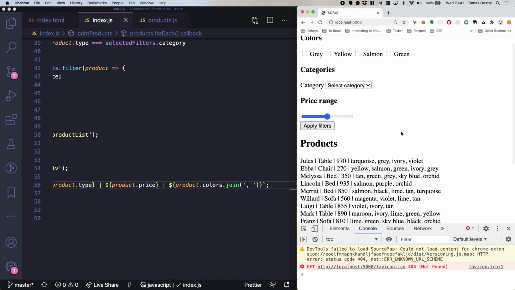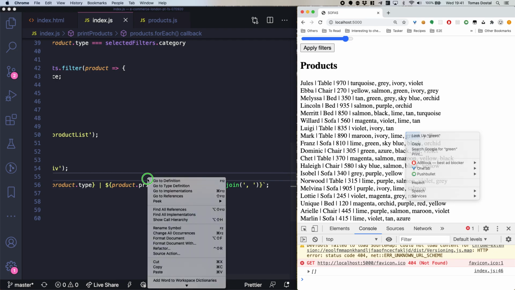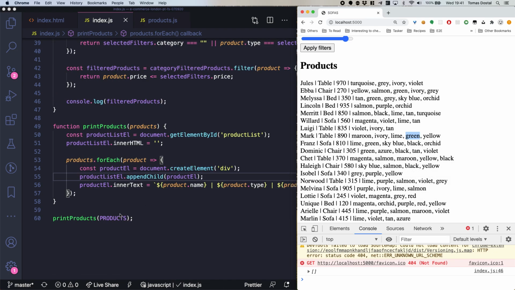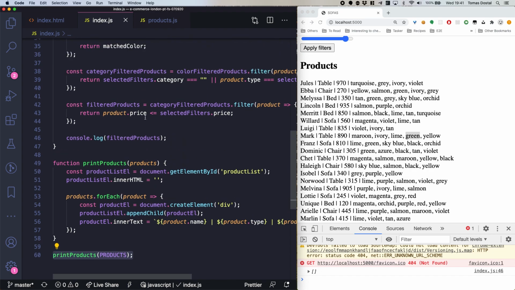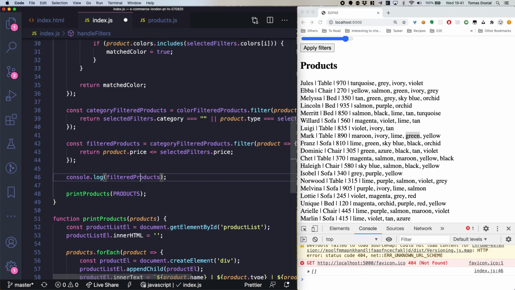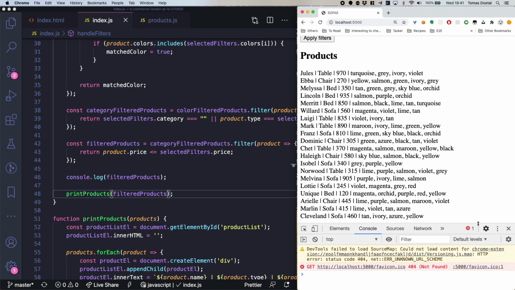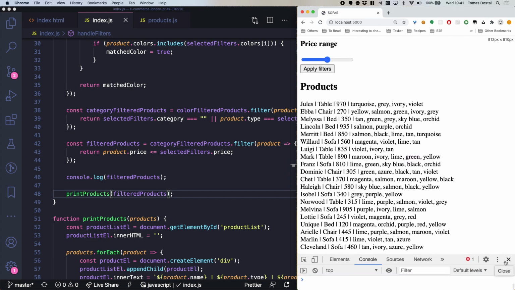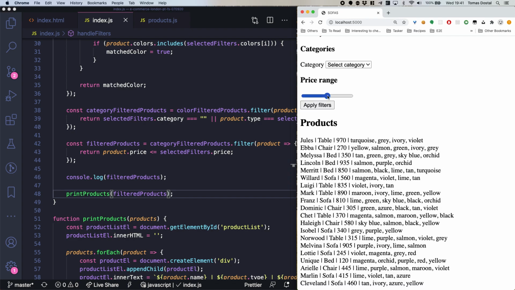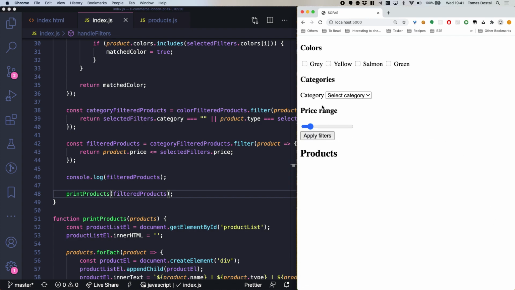If I say I want to get all the products in this price range, oh, sorry, I didn't apply it. So now we actually print all the products. We need to print all the products also after we filter them. So we can take the filtered products and print them out. If I say I want all the products in a very small price range and I apply, there are no products. If I make it a little bit bigger, it should be there.